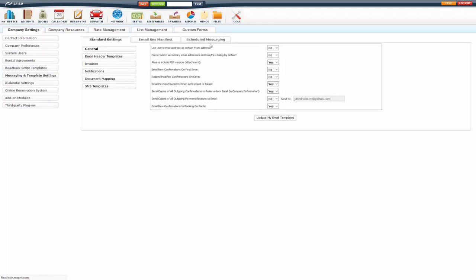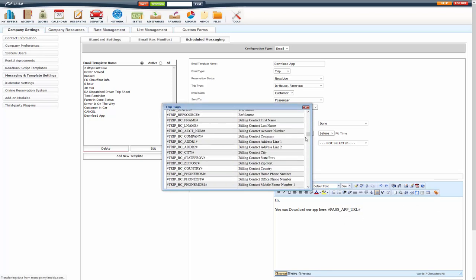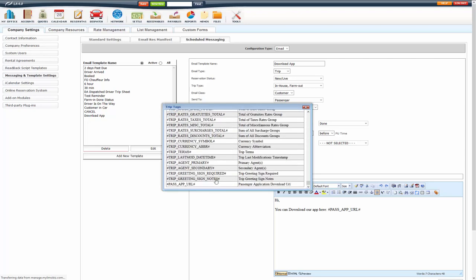If you go to messaging and template settings, scheduled messaging, email. So here I've created a template for the download app. That tag is this tag here, the pass app URL tag. And you can find that by clicking the orange tag, scrolling all the way down here to the bottom, and it'll have that pass app URL tag, the passenger application download URL.